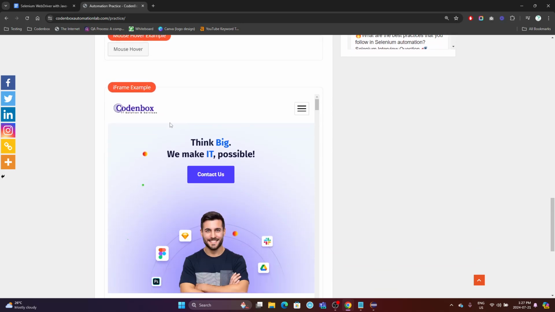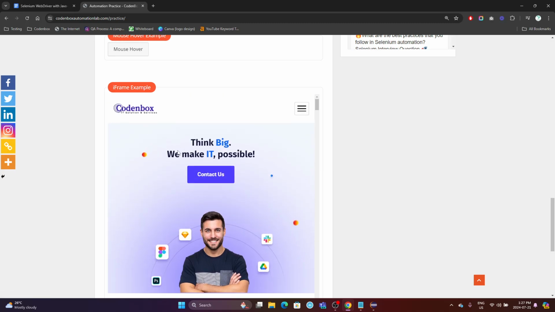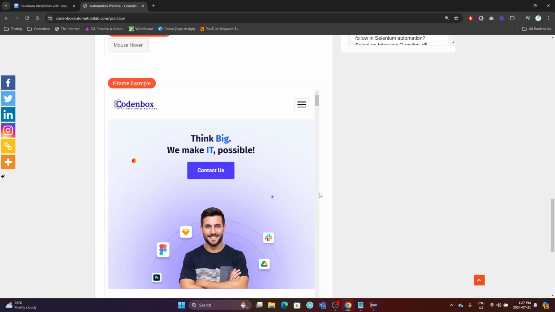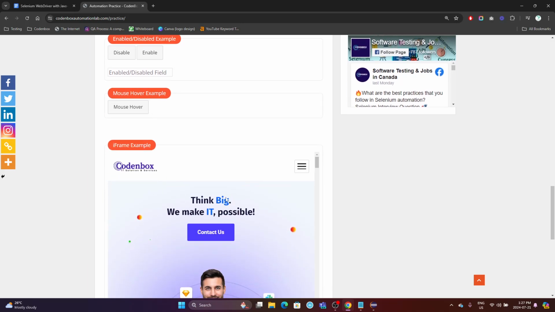So here in this example, you can see this is a frame. This is a separate division area, and the content is coming from a different website. This is a completely separate website. We know this is codenbox.com. So this site is showing over here, inside a frame. Okay, this could be a frame too, like "follow us on Facebook", because the content is coming from a different site. So the frame content could come from the same application or from a different site.